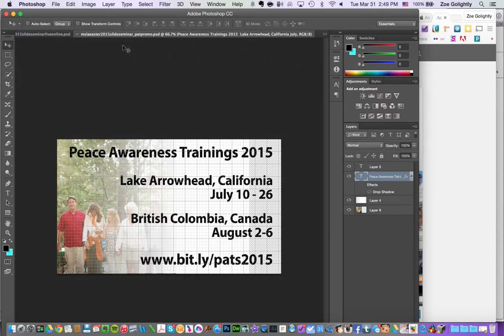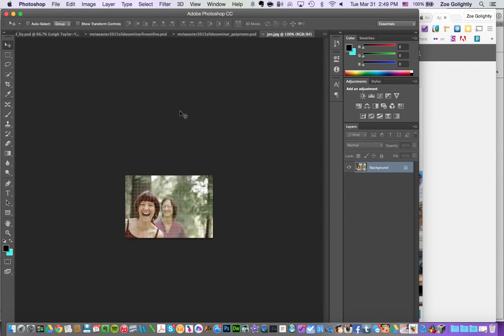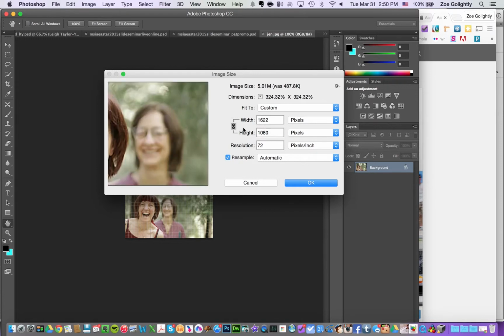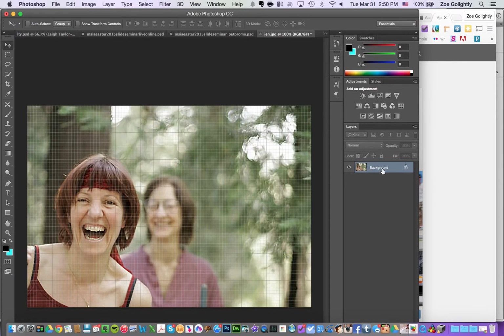So what you then need to do is go over into your new photo and change the image from Image Size to be 1080 high. Make sure you have your lock button on so that when you change the height to 1080, the width is going to increase in the same ratio, the same proportion. So I'm just going to click OK.